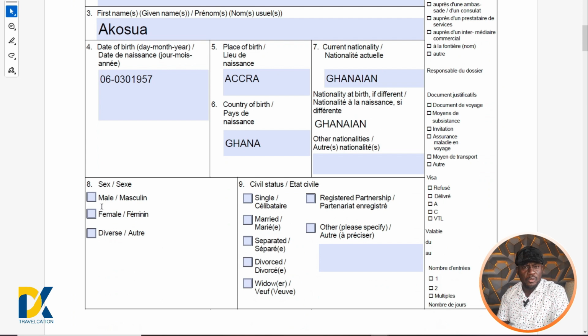Okay, jumping on to number 8. Sex. You could select either male or female. And see, Akosua is female, so you select female.